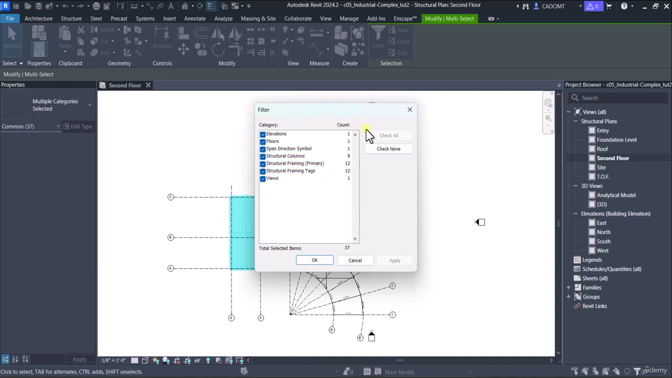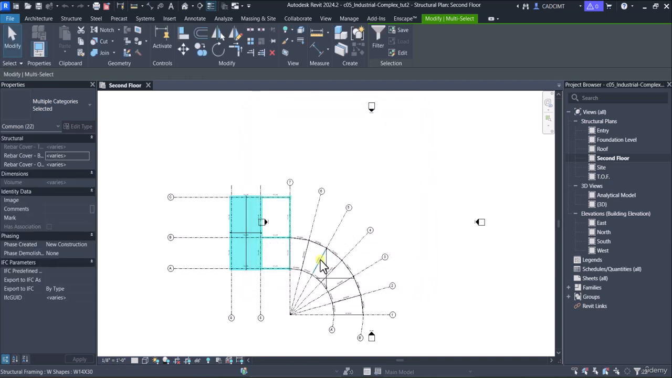In this dialog box, choose the check none button and then select floors, structural columns and structural framing primary checkboxes, and then choose apply button and then OK button to apply the filter to the selection and close the filter dialog box. Then invoke the copy to clipboard tool from the clipboard panel.